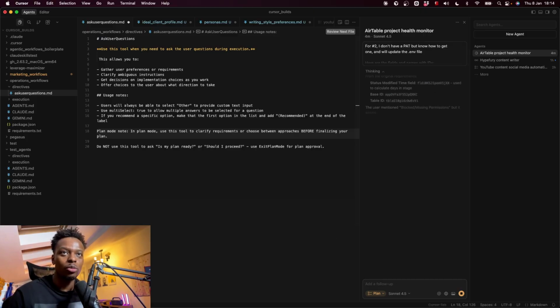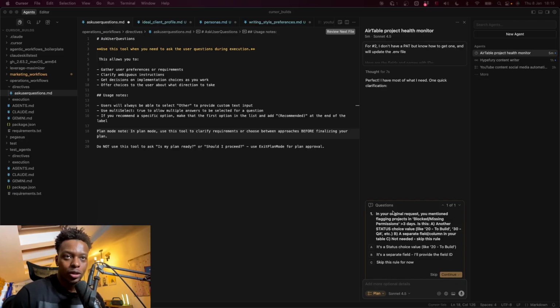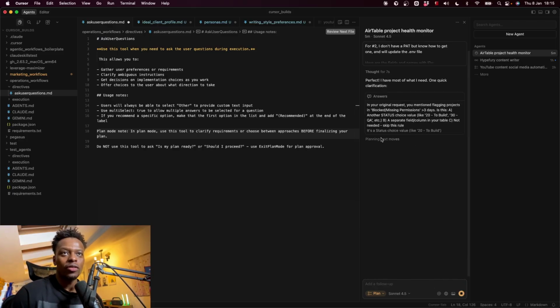So we're just going to pause until more questions come out. This one here is asking me if the projects that are in blocked / missing permissions is a status choice value, a separate field, or not needed. And it's actually a status choice. So the fact that it's gone and done its 3 run throughs and it's only asked me the final question, what it's going to do is it's going to create a plan.